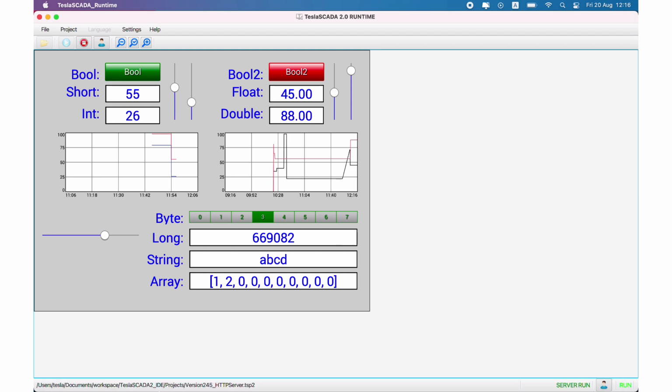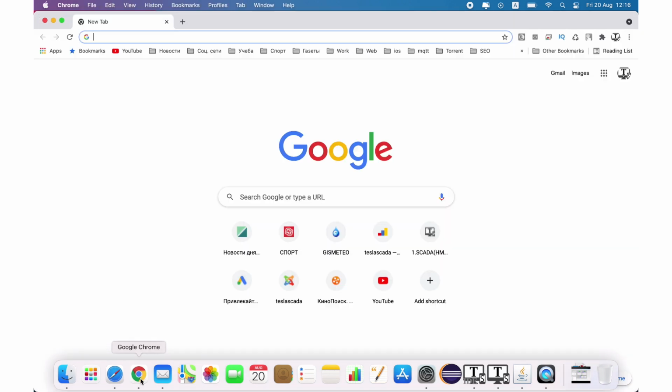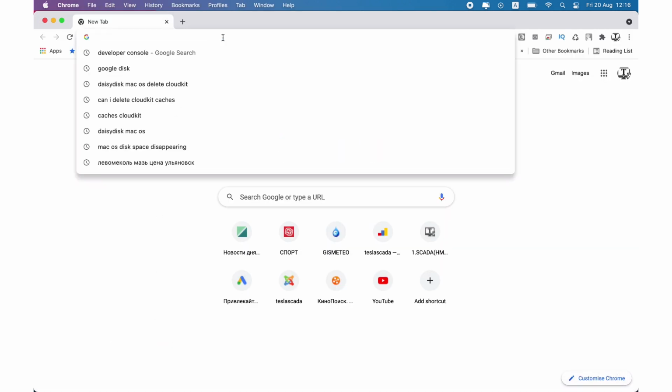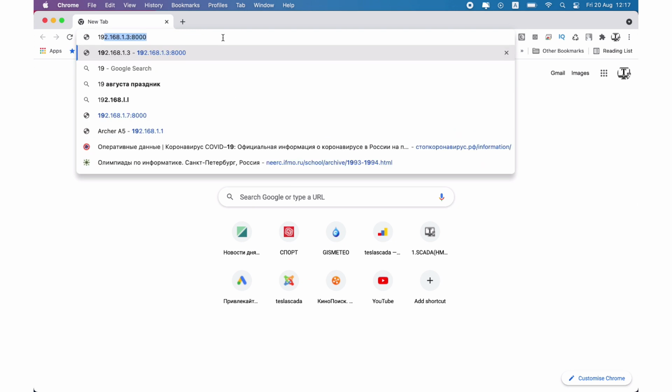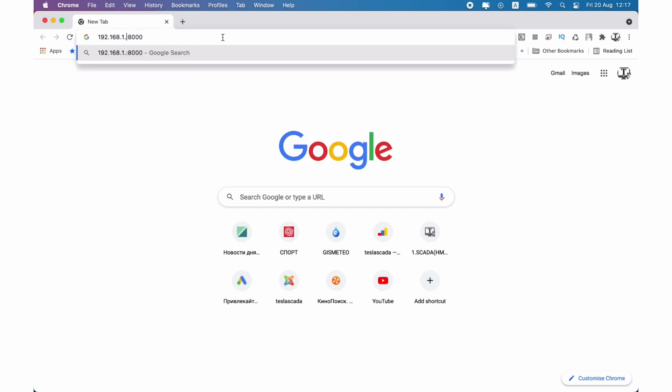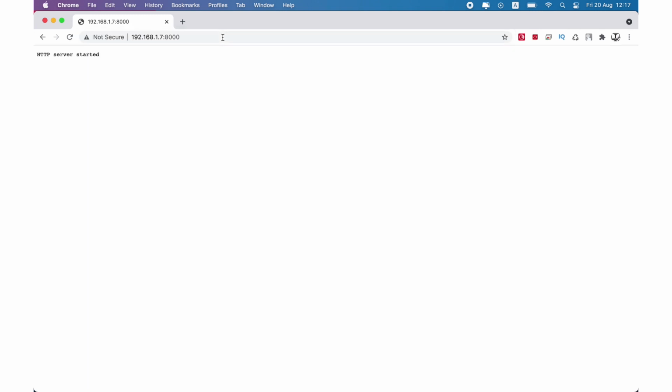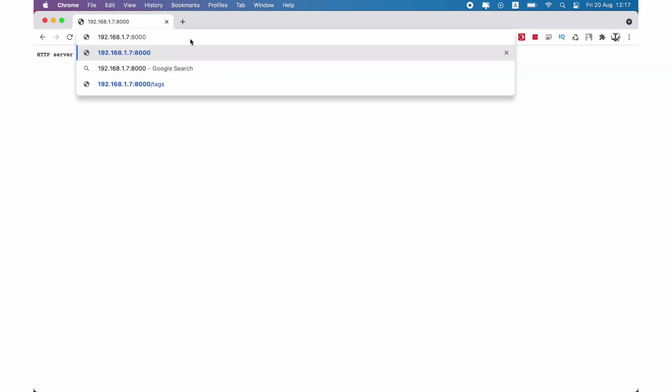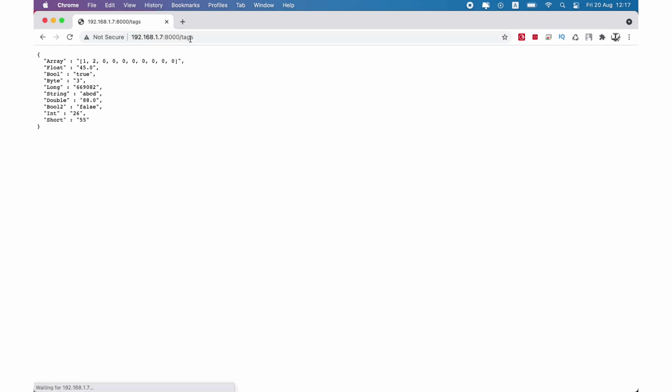When the server is started, you can check it by using a browser. For example, you have to check that the server started. You can use the address you used for the HTTP server. HTTP server started. Also, you can check tags used in this server. You can see values of this HTTP server.